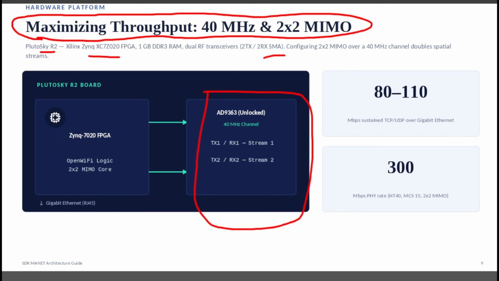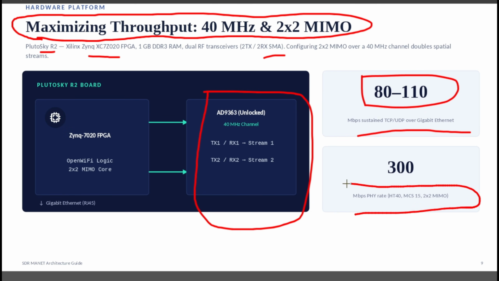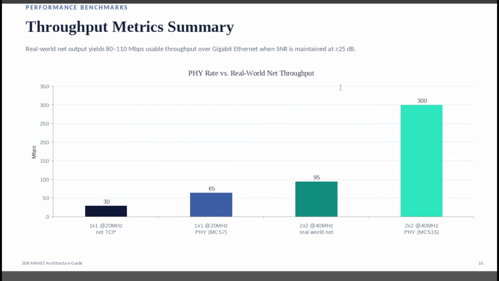delivers 80 to 100, I think, megabytes per second of real TCP and UDP throughput, with a PHY rate up to maybe 200 megabits per second at MCS 15. Now let's go to the throughput metrics here.